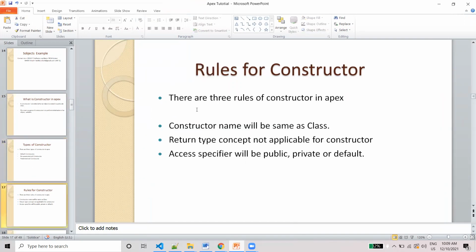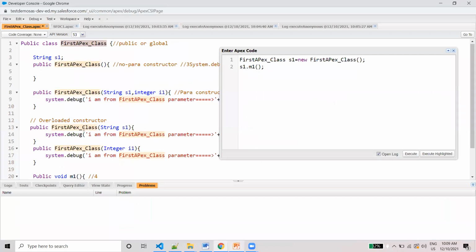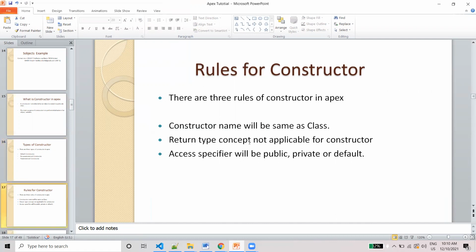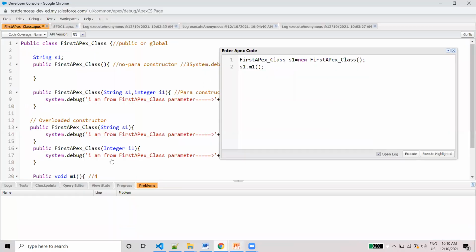Now, rules for constructor. There are three rules. Basically, the constructor name will be the same as the class. So the class name and constructor name should be the same, and it should not contain any void type. There is no return type available here. Return type means void or string; we should not return any value. The return type concept is not applicable for a constructor. And the access specifier can be public, private, or default.